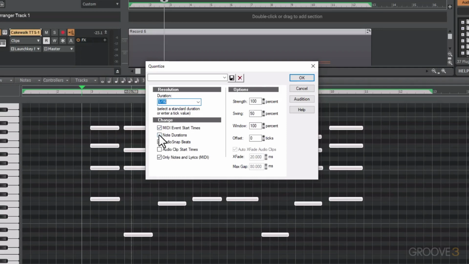I could also select the notes to have a note duration. I can change the audio snap beats, the audio clip start times, or only the notes and lyrics. But for now, I just want to focus in on the MIDI start times. And I can choose a strength of 100%, meaning it's going to force all those notes right onto the nearest 16th note. If I don't want them to sit right on that, I can have a lower strength to maybe have things not as snapped onto the grid as I want. I can also add some swing if I need to. But let's see how these settings work over here.